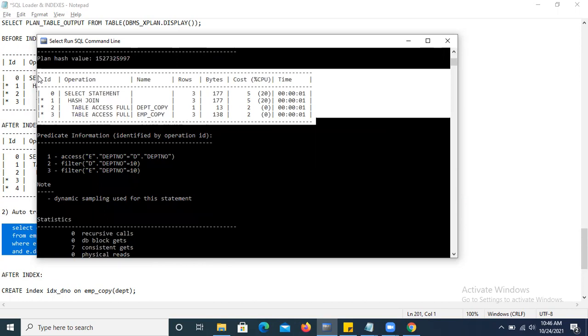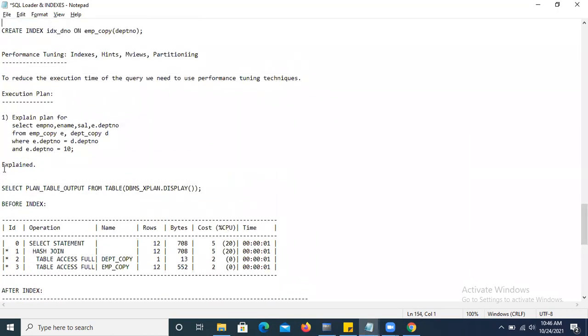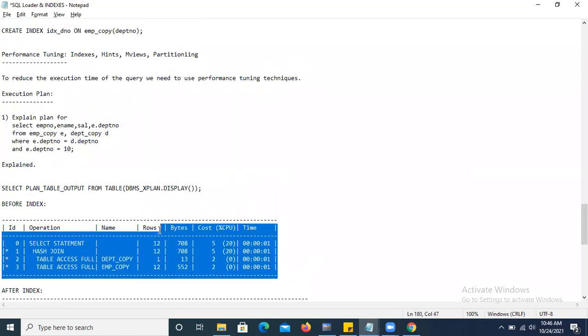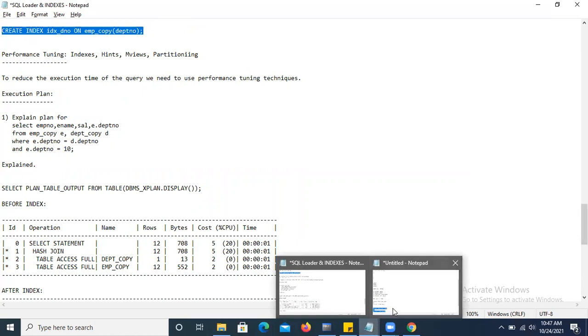Okay. This is first, before creating the indexes. This execution plan looks like this, before creating the indexes on the table. This is the CPU utilization, and this is taking full table scan, and this is also taking full table scan. Okay, now I am creating the index. B-tree index I am creating.